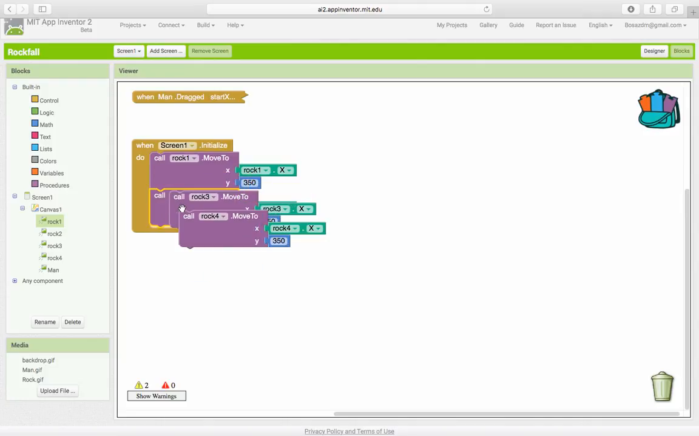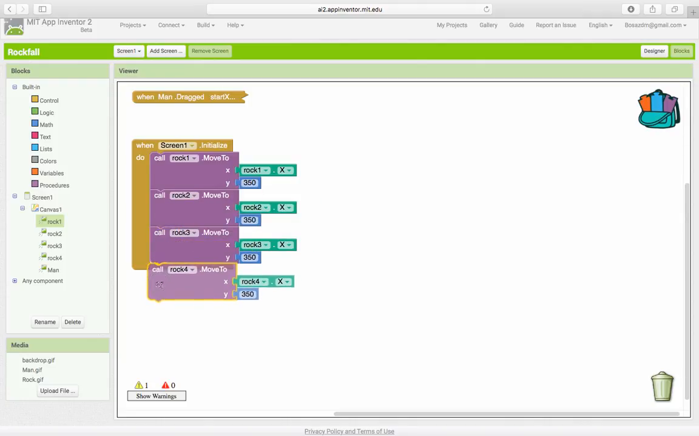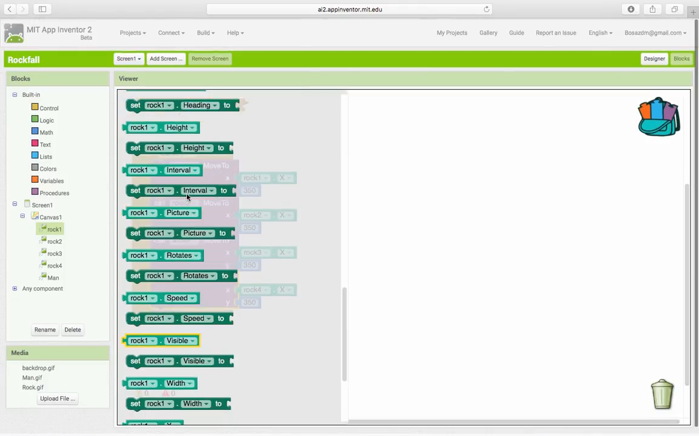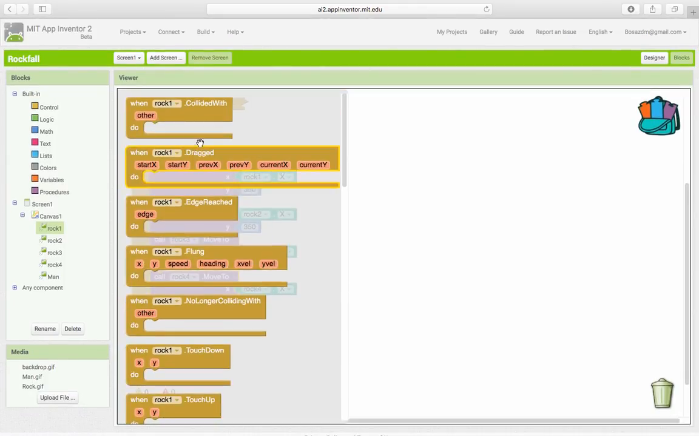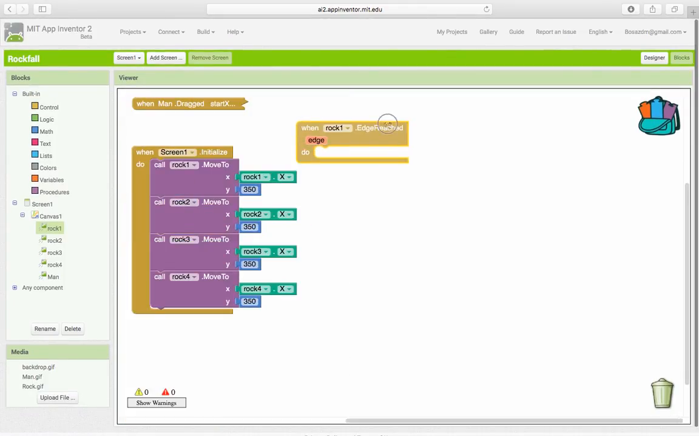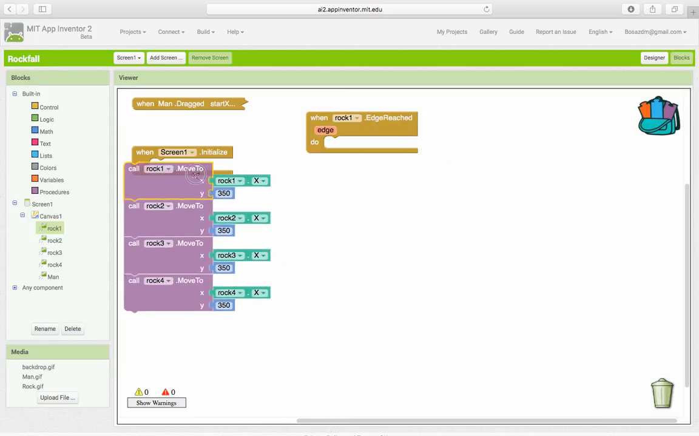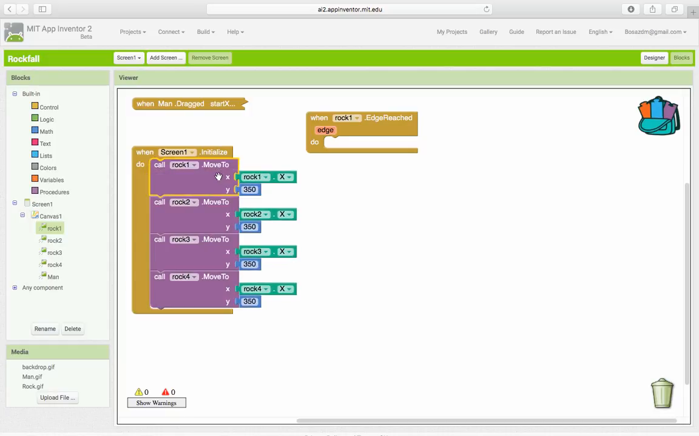Alright, so now we have it to where when it initializes, that's what it will do. So now we're going to move to the next part of coding these, which is we're going to go one rock line edge reached. We're going to move rock line, or duplicate. We're going to call rock line move to, and change y to 0. This will respawn him at the very top of the screen.